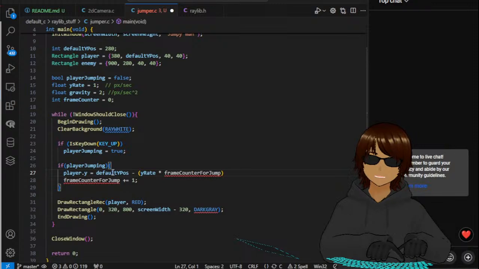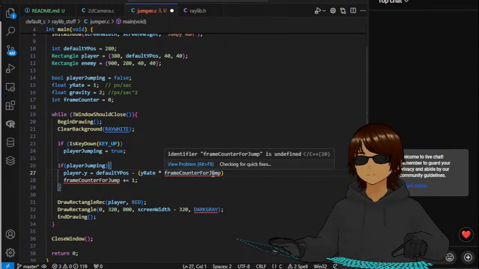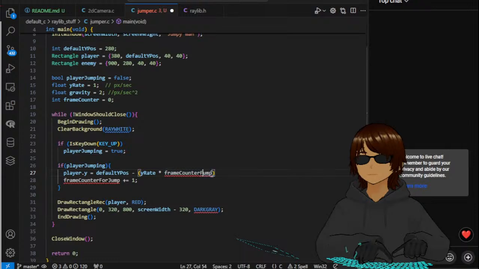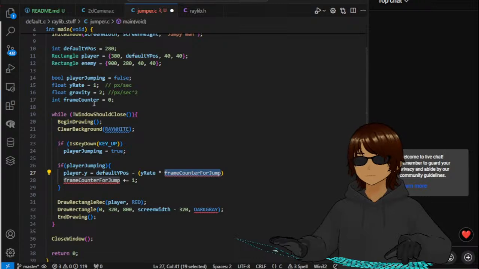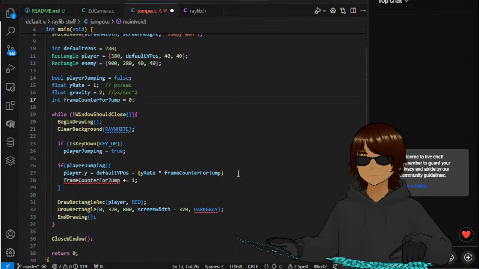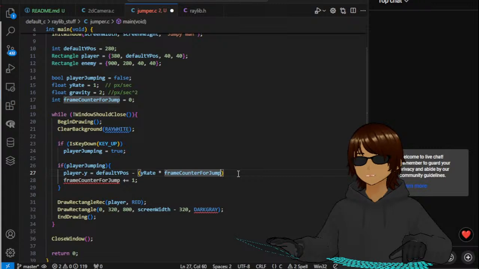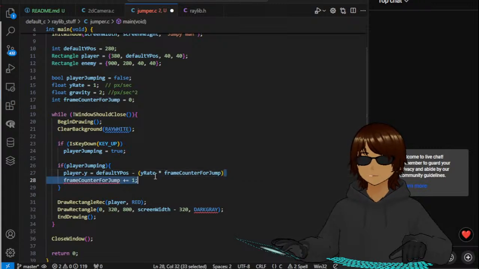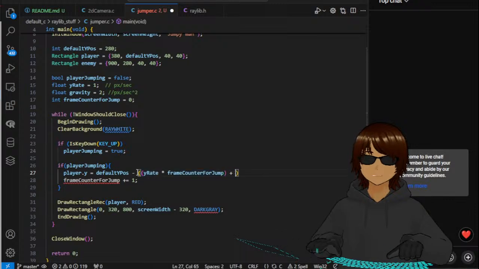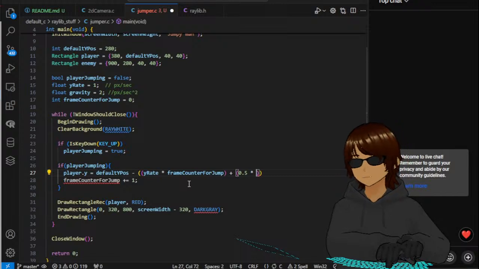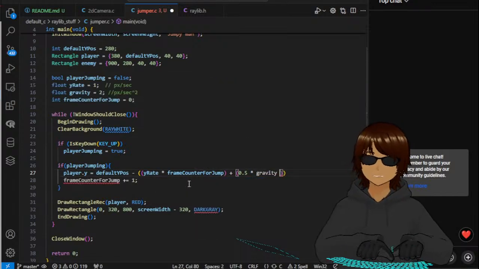Okay, I will reset it to 0 if it reaches the final destination frame counter. Or maybe frame counter y rate, frame counter half AT plus, no, VT plus half AT squared.